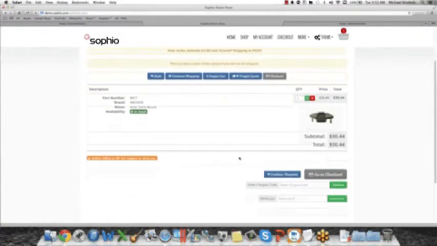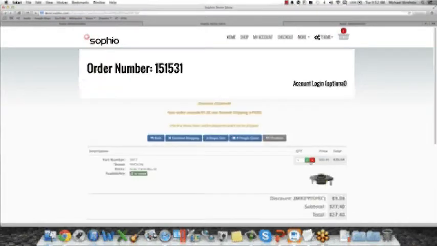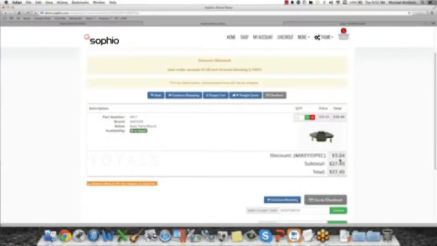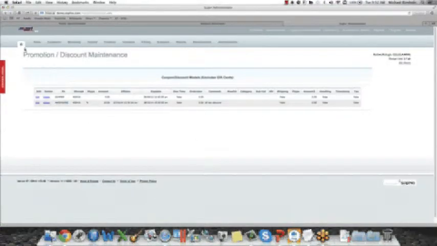Okay, now in the cart, here we go. So here is the enter coupon code. And if I paste it in, Mikey's Special, and hit redeem, it should refresh the page and show us the 10% discount of $3. Right, there it is. Okay, so that is how you create a coupon or a discount. Are there any questions about that before we move on?